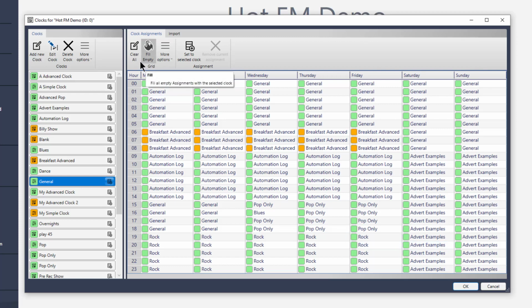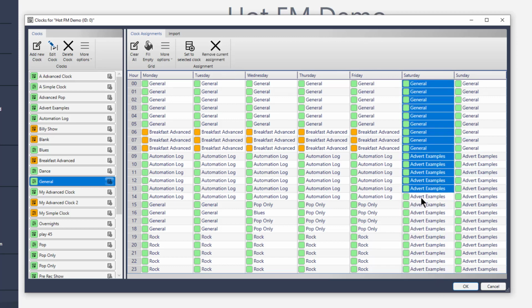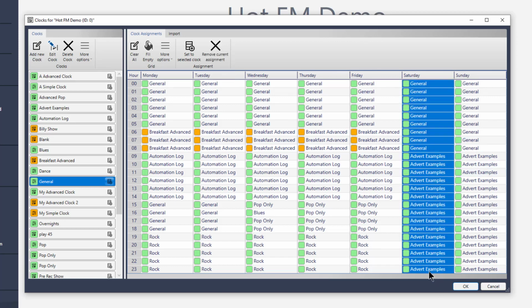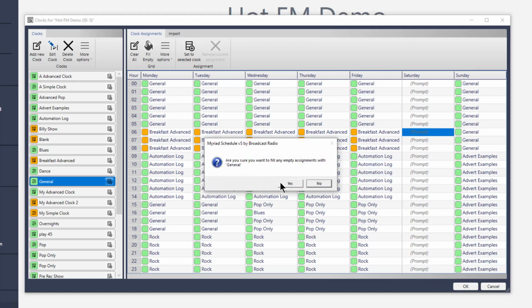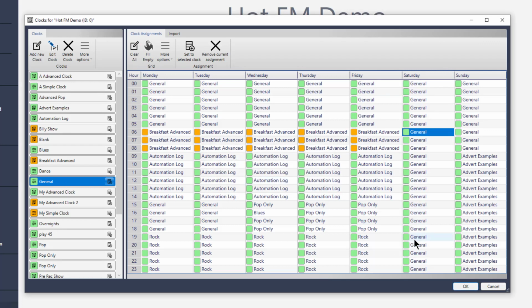You also notice a couple of other options on the ribbon here. There's clear all, which as the name suggests will remove all of the clocks that are assigned here. And there's also a fill empty option. So let's say I've carefully put all of my content in except for Saturday, in which case I could fill empty and it will fill it with whichever of the clocks you've selected here. And it will just go off and do that.